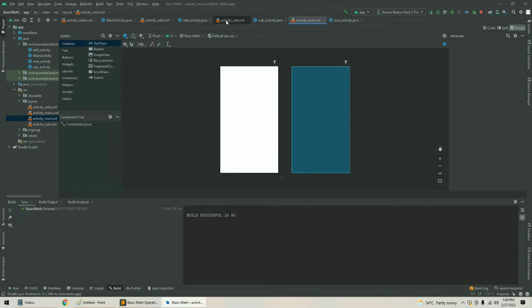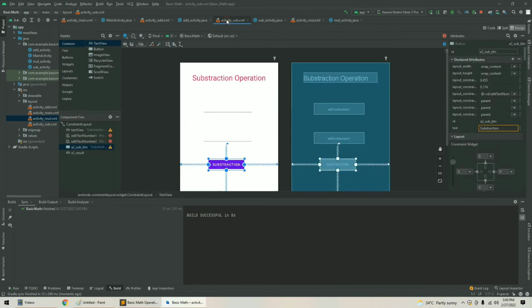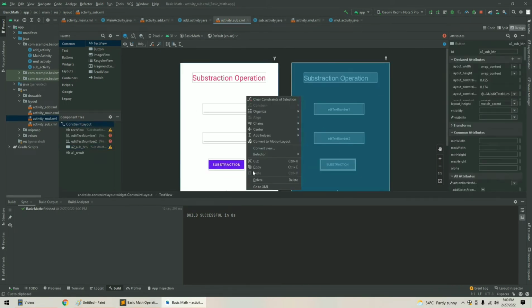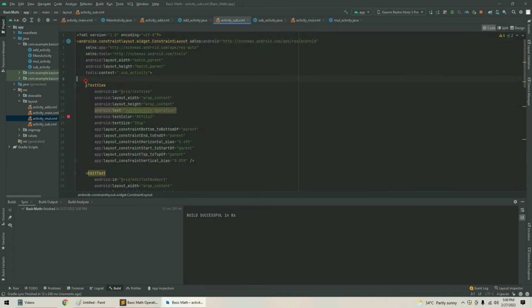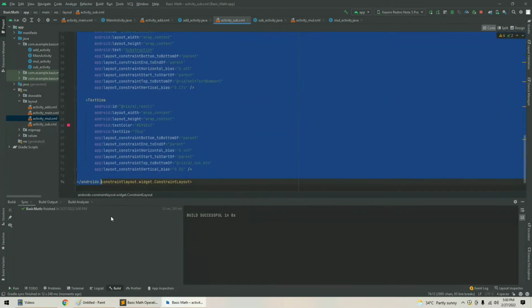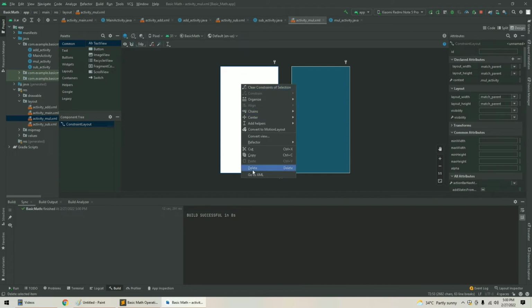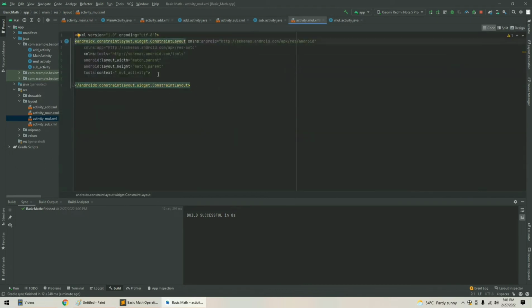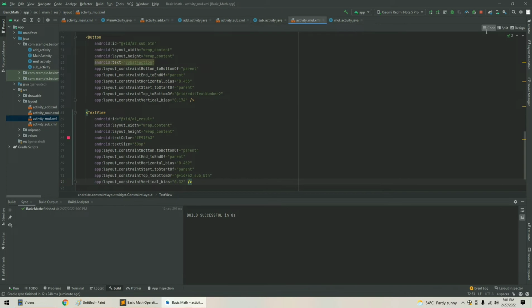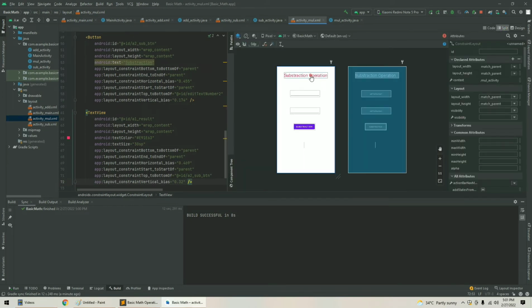Now friends, I will copy the components from activity sub. So simply go to the code, and from this text view to all the other components, just copy all this code as it is. So we will get this code into this activity_multiplication.xml. So right click on this white screen and choose go to XML. You can see this is empty right now, there are no GUI components available. Simply paste this as it is. Now if I show you the design, you can see you are getting this screen.